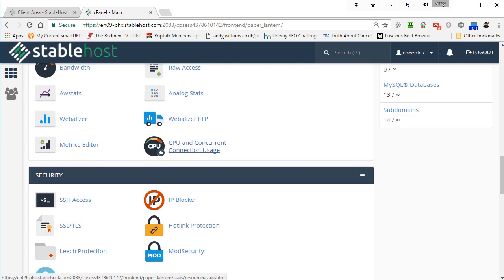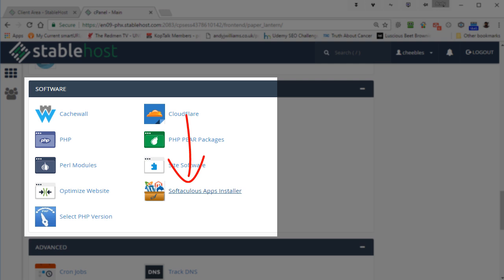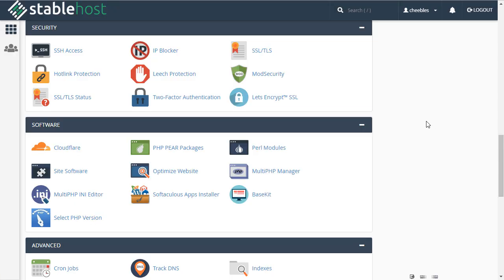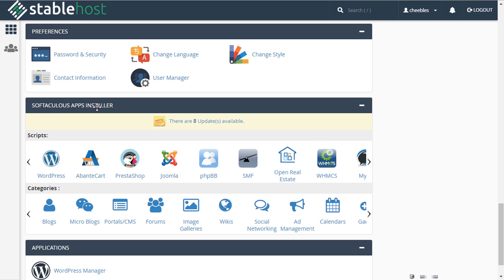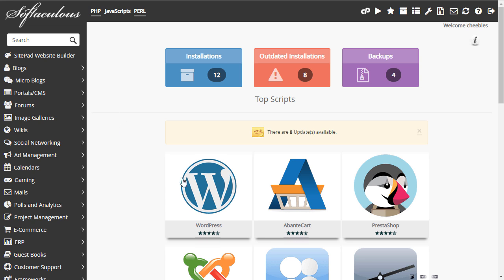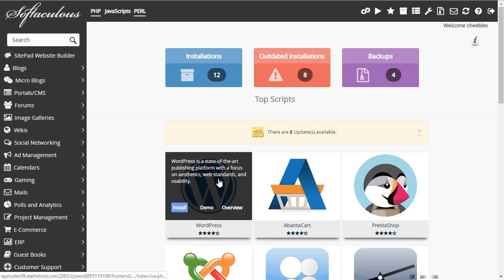And you want to scroll down to the software section where you see Softaculous Apps Installer. If you don't have Softaculous Apps Installer in yours, then go to the Installing WordPress course. The last bonus lecture of this course will give you access to that, and you can find the alternatives there. If you keep scrolling down, there is actually a Softaculous Apps Installer section with StableHost, and you can just click on the WordPress button there. But let's use this link up here. Click on Softaculous Apps Installer, and then when you come to this screen, you can move your mouse over the WordPress logo and then click on Install.